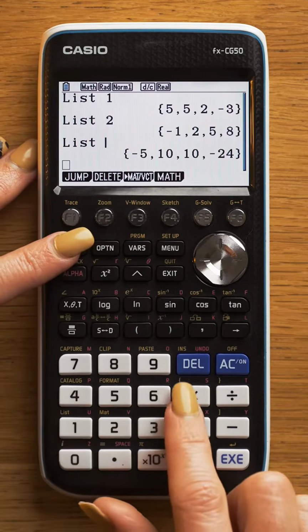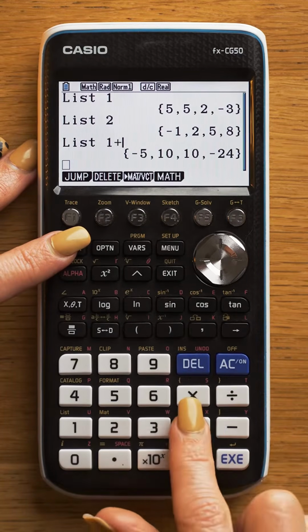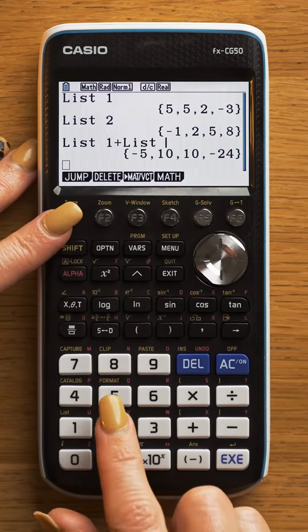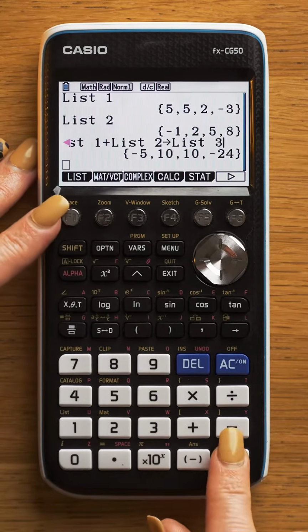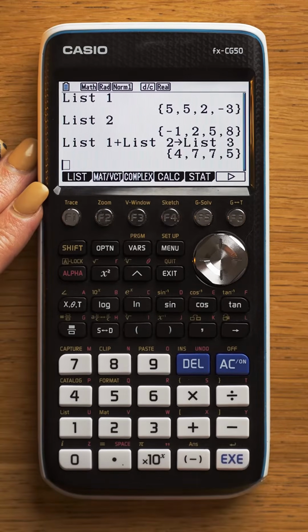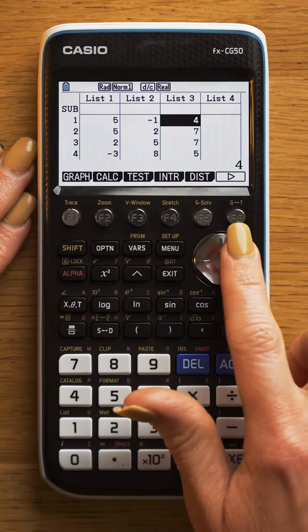as a new list. So I could do list 1, for example, list 1, add list 2, and I could store that into list 3. You can see I can check and they're all there. That's my new list.